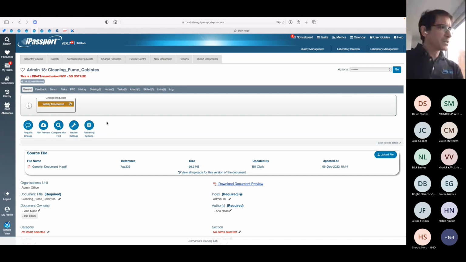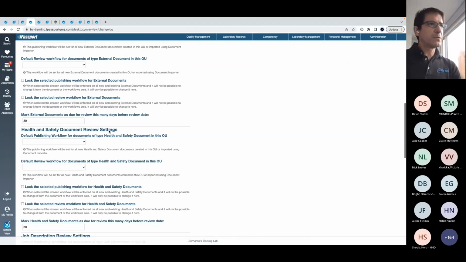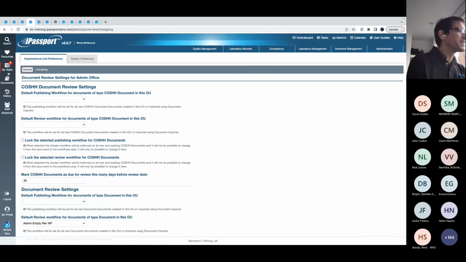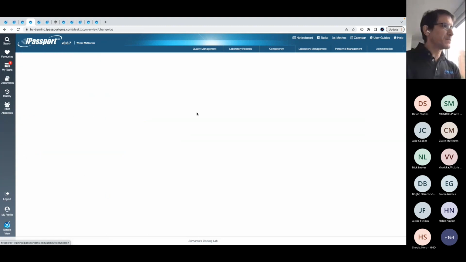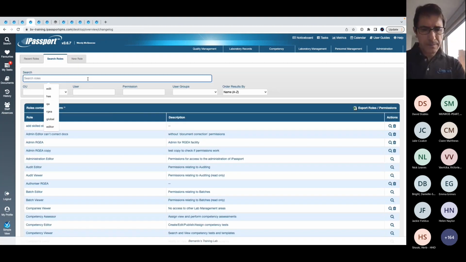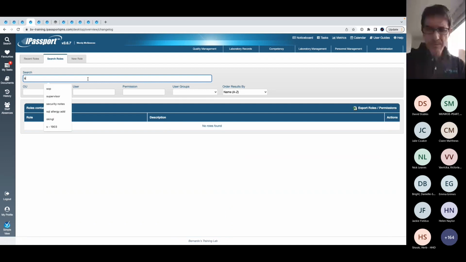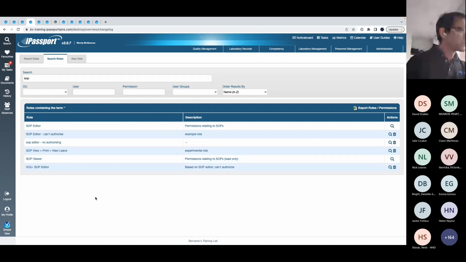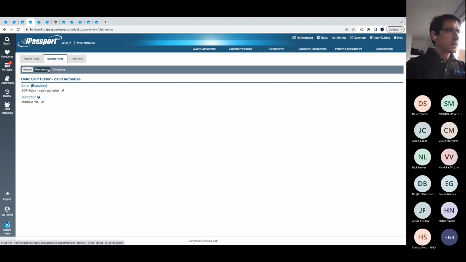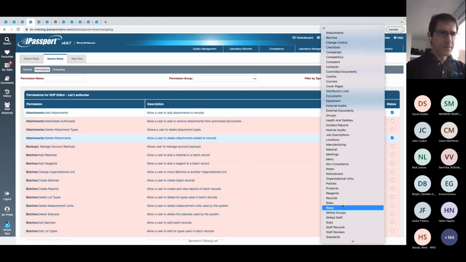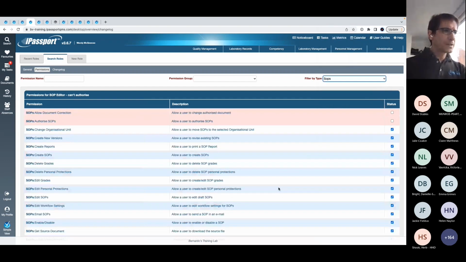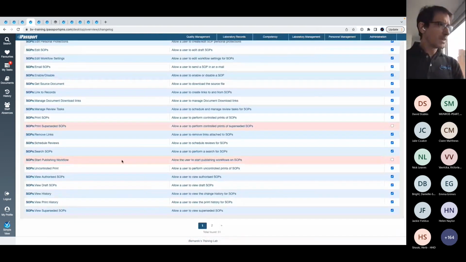The reason he can't publish it is because I removed a permission for him to start the publishing workflow. This is a recently added permission. I'll show you the permission very quickly. There is one for each type of document, but you can restrict your users from starting the publishing of a document by removing the permission start publishing workflow.